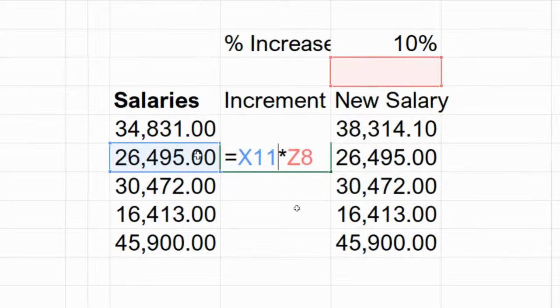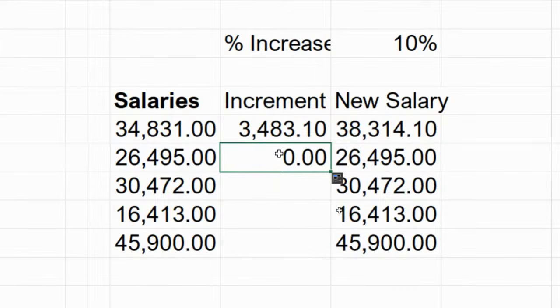Take a look at this. The salary moved to the cell below, which is correct, but the percentage increase also moved one step downwards. And that is why, because nothing is here, it's more like you are multiplying this salary, 26,000, times nothing. That's why you got a 0.